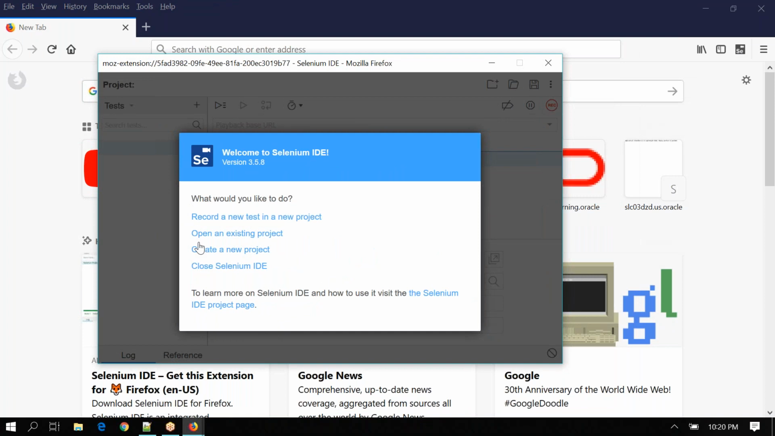Here, there are some options. Open an existing project. Definitely, you are not going to click on this because you don't have any project. They are asking to create a new project, or close the IDE, or record a new test in a new project. It's the same thing. You create a new project, then you create a test, or you can directly start recording it out. So first, it's better to create a new project.